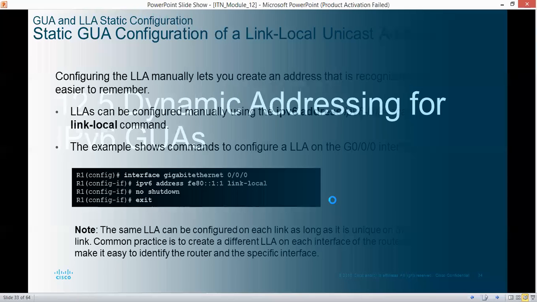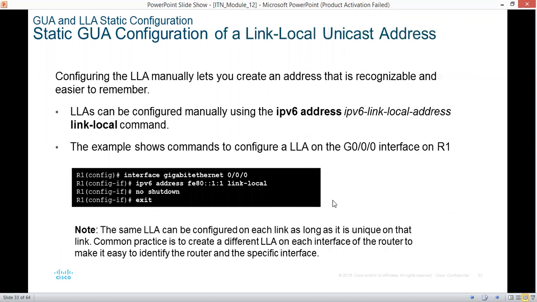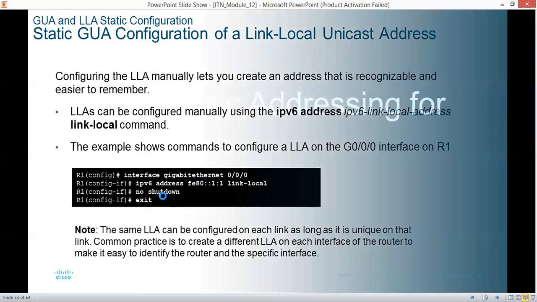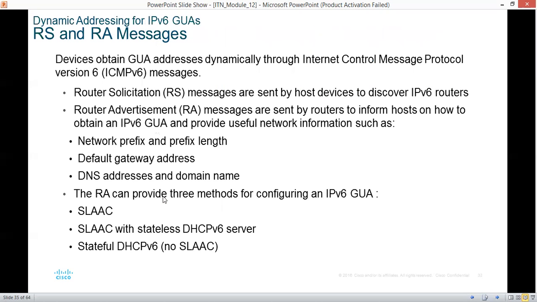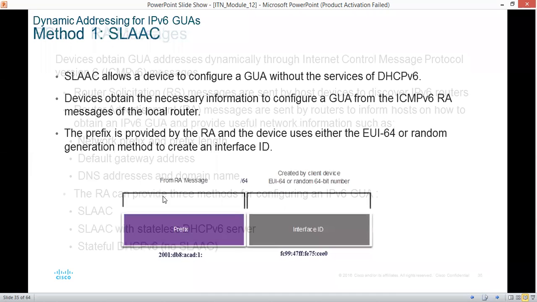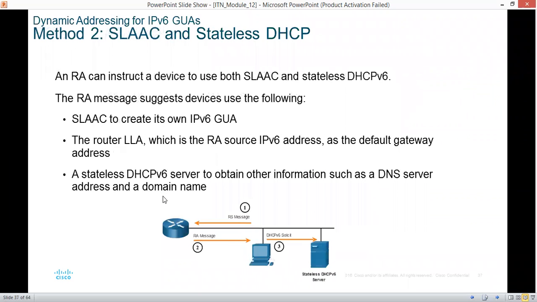So you can see how you do the configuration. Very straightforward. Once you put this IPv6 address, this link local, and then you issue no shutdown. That's in the case of the link local. And then for dynamic addressing, what do you do? In the case of dynamic addressing, let me show us quickly.